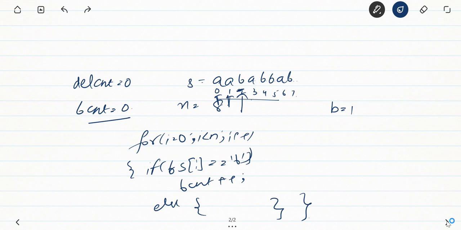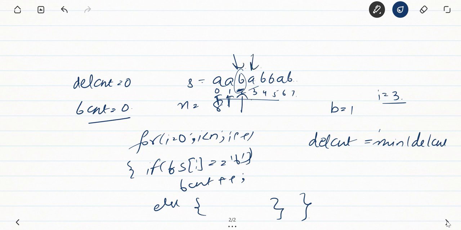But we don't have this. We have this. Now in this, i equals 3, it is an A. We have to remove this value, right? How? Now see, we will update the delete count. Now we need its value to be the minimum of what we already have at count. Now see, there are two conditions we have. Either we can remove this or we can remove this.